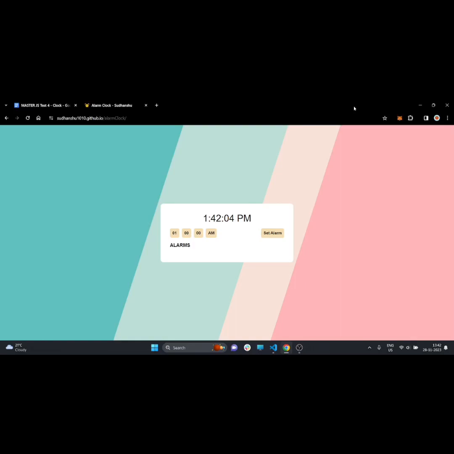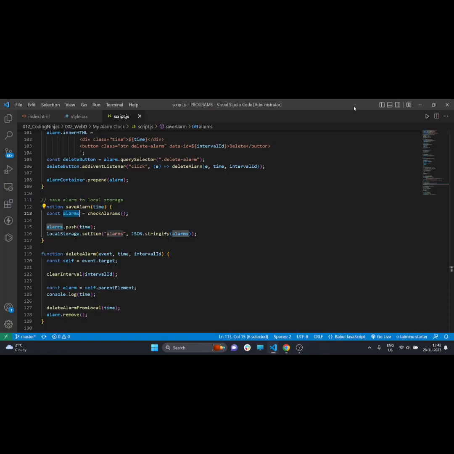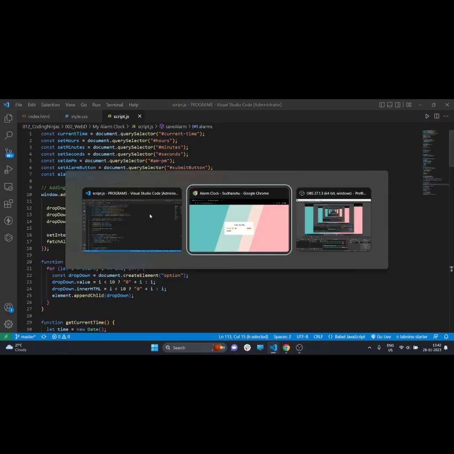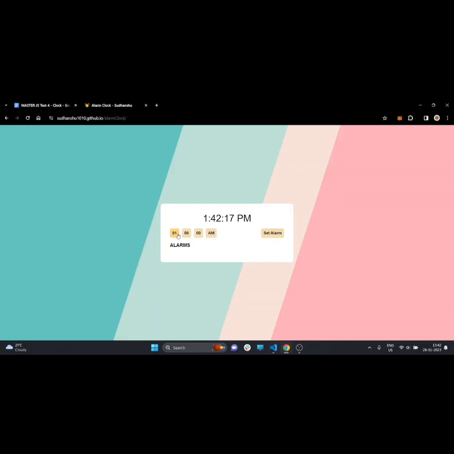Hey everyone, I'll be discussing my approach towards the problem of the alarm clock, and the way I have approached it is like this. As you have already seen the UI of the alarm clock, which looks like this, a user can input the hour, then minute, then seconds, and can also set AM or PM, and click on set alarm.